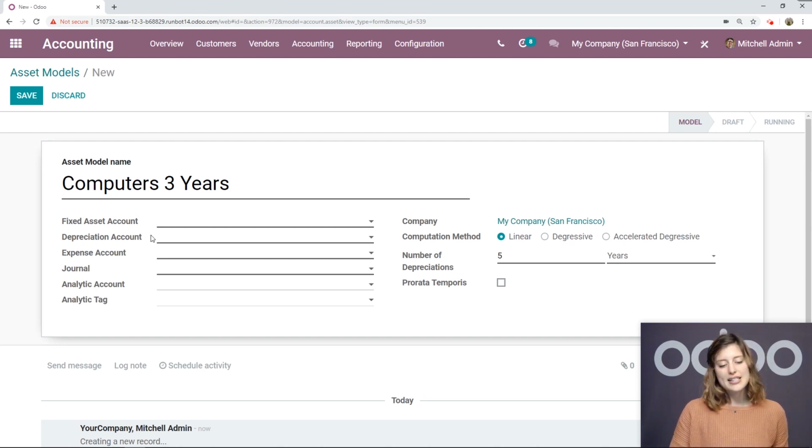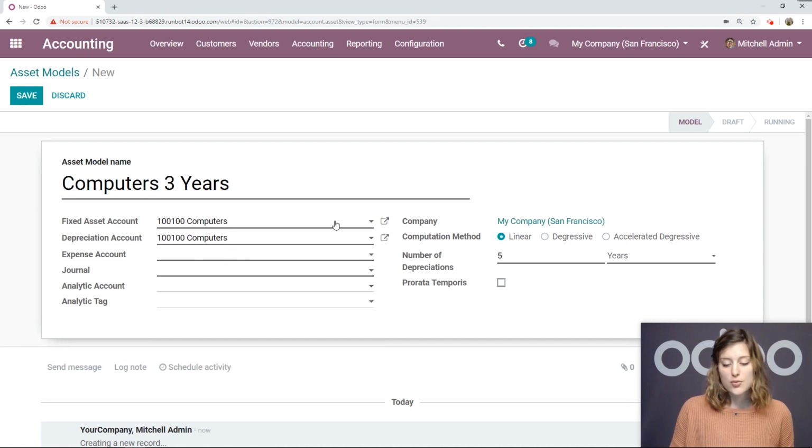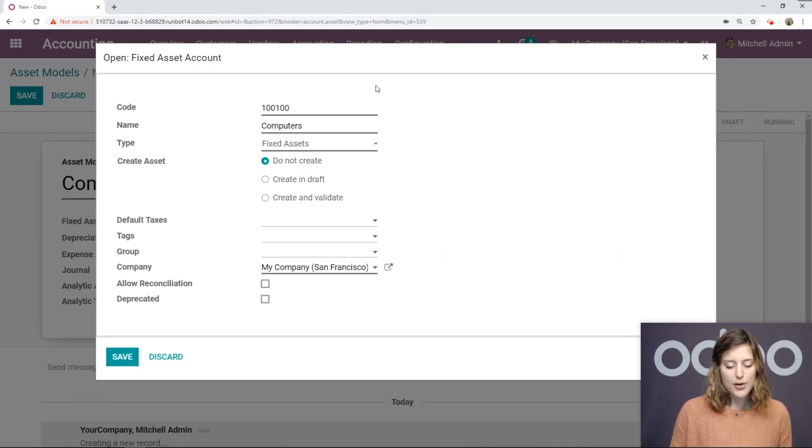Okay, and then we're going to start adding some accounts, as you can see here. So the first one is the fixed asset account. All right, and this is for the purchase value of the asset, so its original price. And I've already created an account for this. Okay, so it's 100 computers. If we pop it open, we'll see that I added the code, the name, and the type is fixed assets.